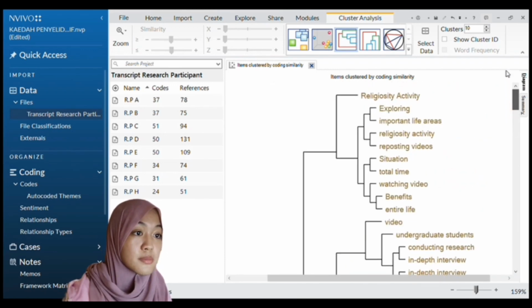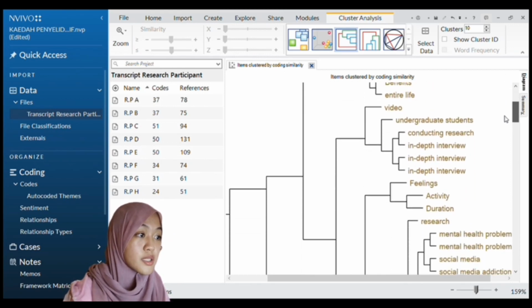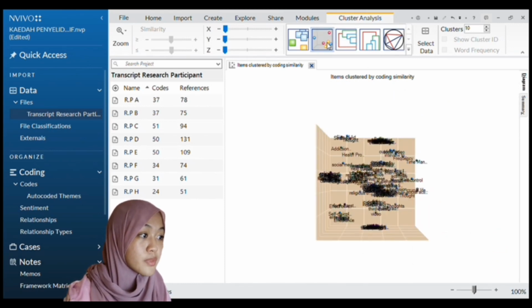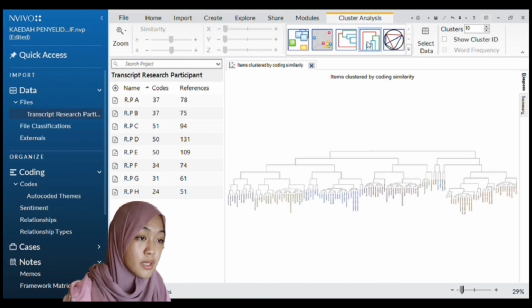The closer the themes are clustered, the more commonly participants who were coded are discussing those themes. For instance, participants who talk about important life are also talk about religiosity activity. You can change how your cluster analysis is visualized from the cluster analysis tab in the ribbon. You can also generate a cluster analysis of words from a word frequency query.